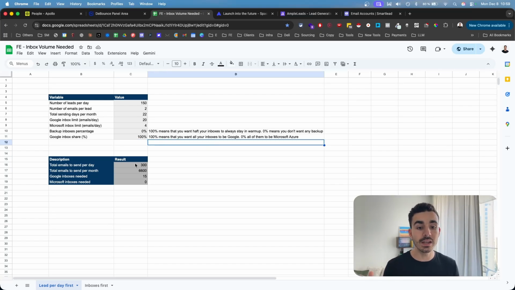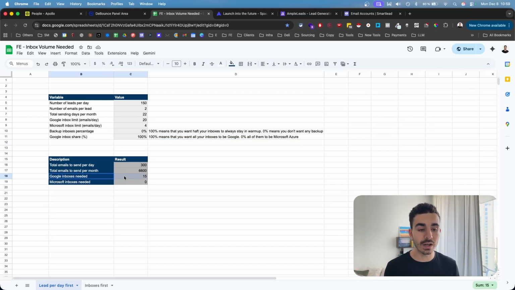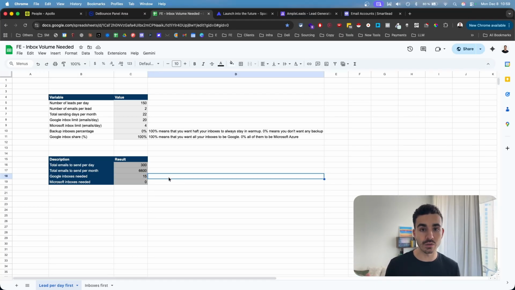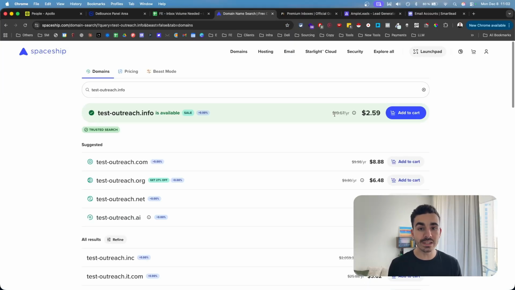And so as you can see, we will need 15 Google inboxes to be able to reach out to 150 leads every month. And so for that, we'll need 5 domains. So 3 inboxes per domain. So that's 5. Next, we need to buy the domains.